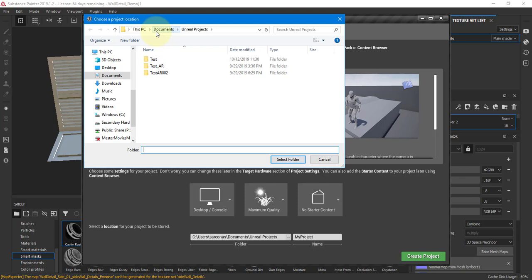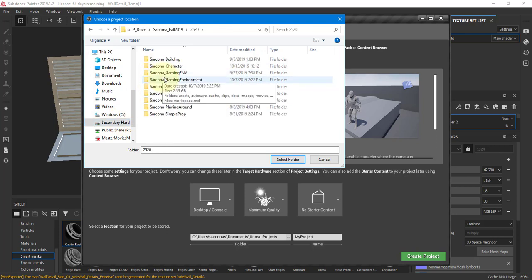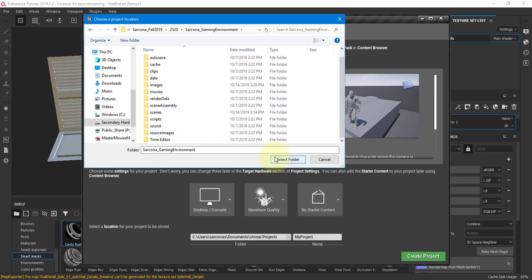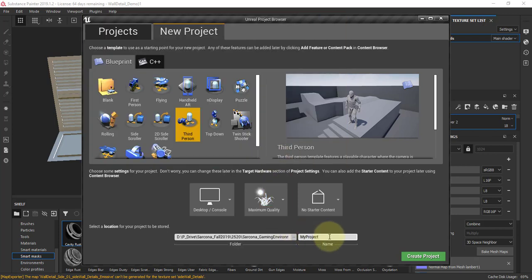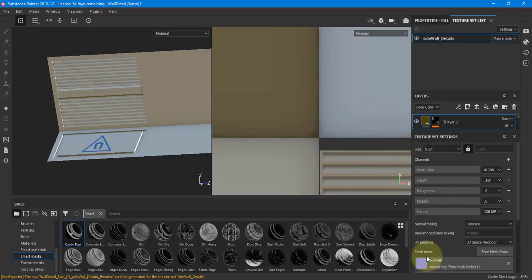I recommend wherever your Maya project is, put it inside there, okay? That way everything is nice into one folder. Fall 20 gaming. So I'm going to use this gaming folder, and then I'm going to call this Sarcona Gaming ENV Unreal. Oops, too long. I guess I don't need to put Unreal because it's already there, right? And then hit create.